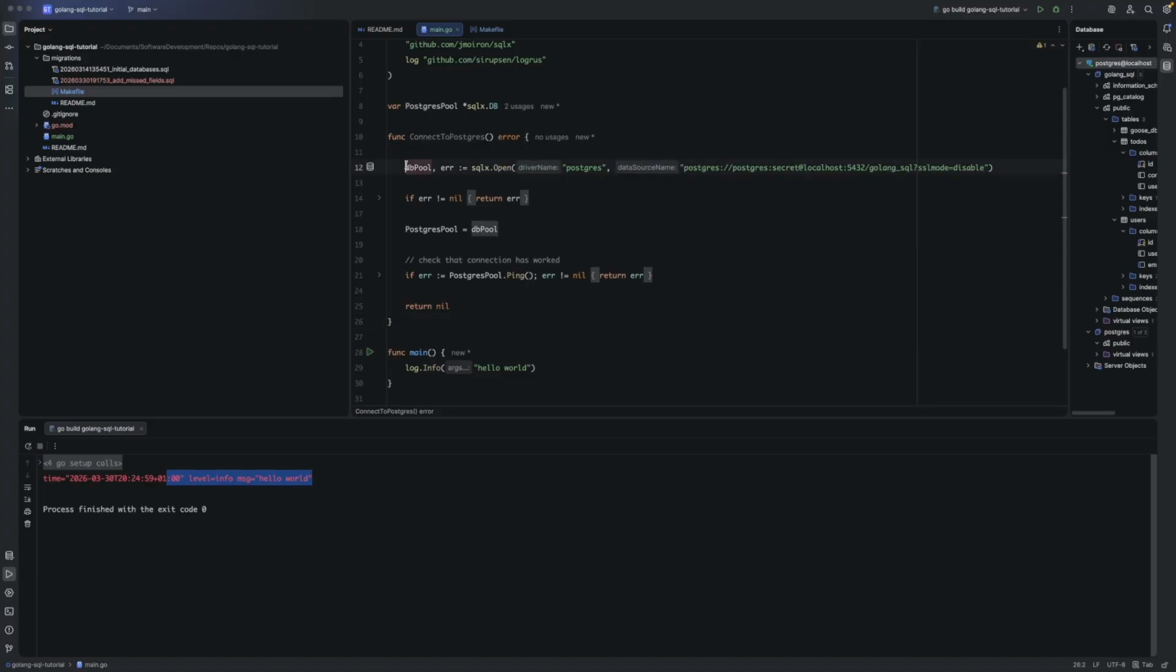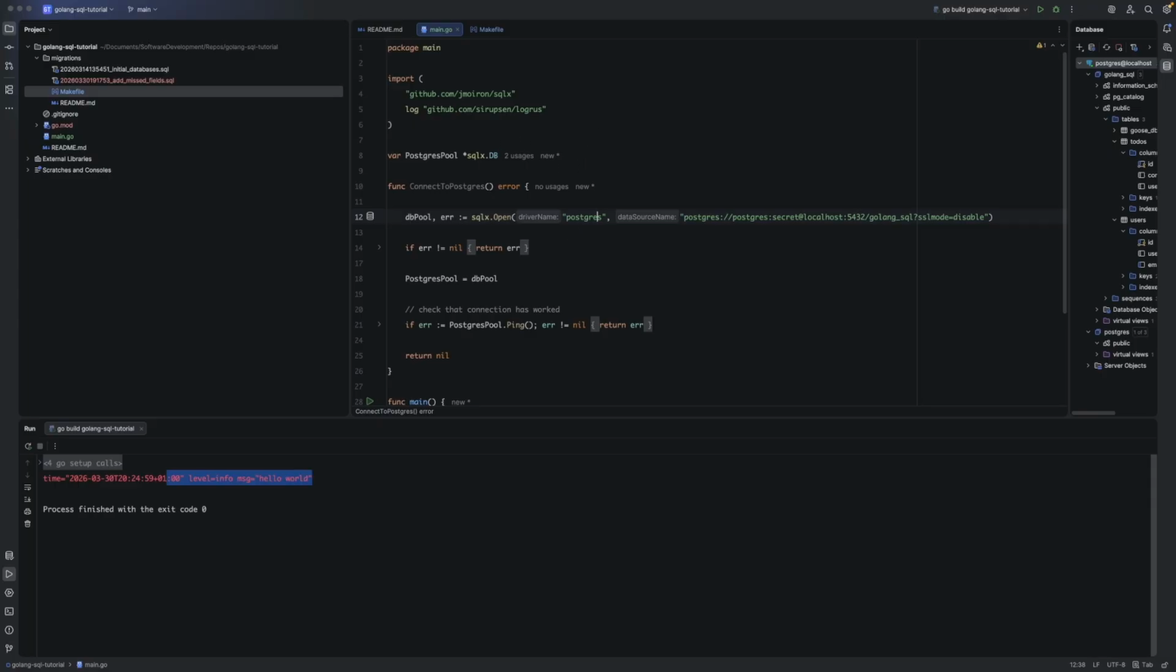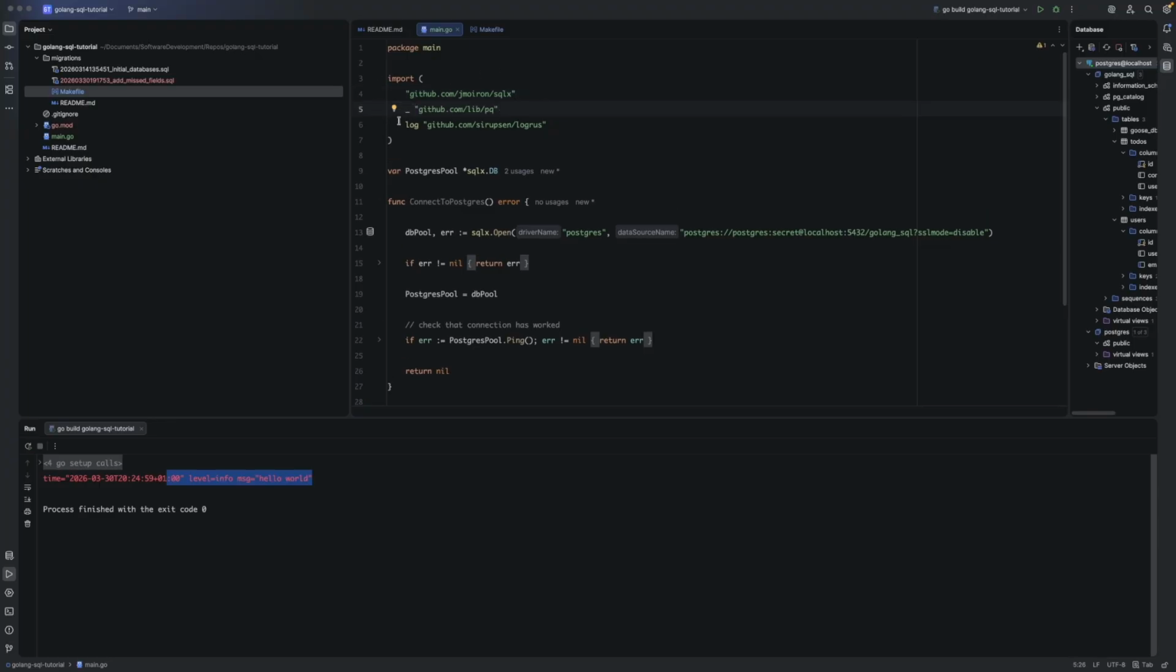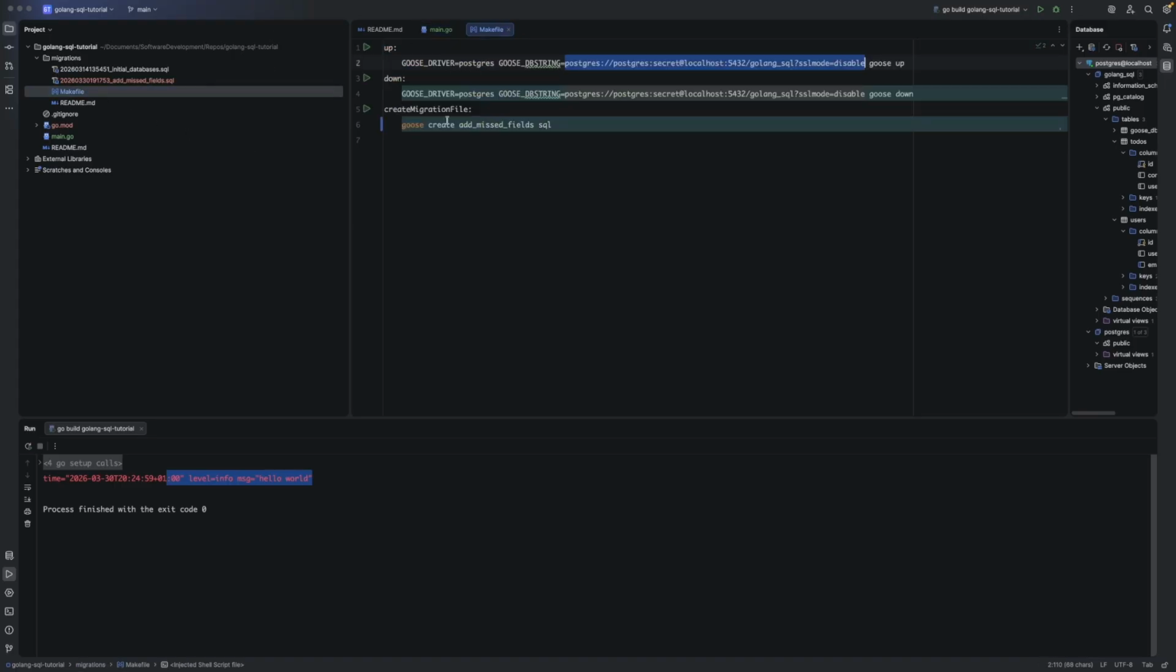You'll see this first line here, we are asking SQLX to open us up a database connection to Postgres. For this, you need to make sure that you are also bringing in the Postgres lib library by just putting in an underscore and then the lib GitHub repo. This is just the library that is needed by the internal golang database package to know how to handle that connection. This data source string, you can find within the makefile we have here, because it's the exact same string that we used when connecting with Goose.